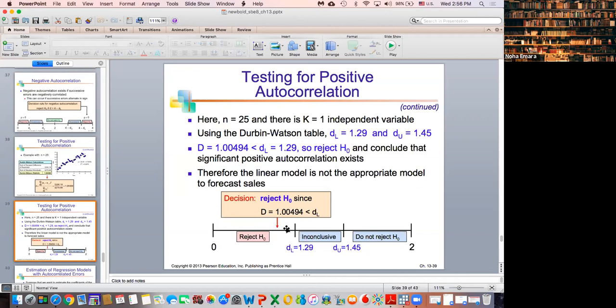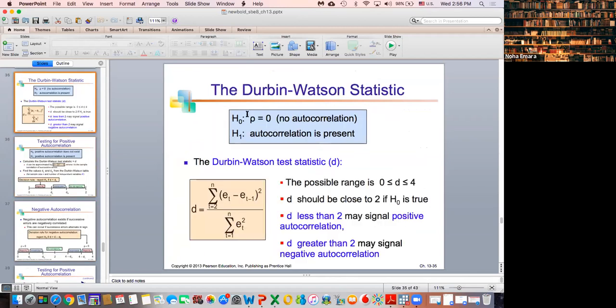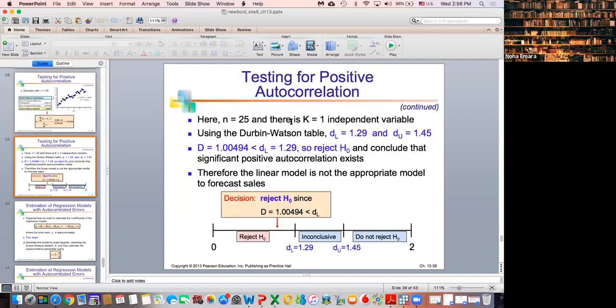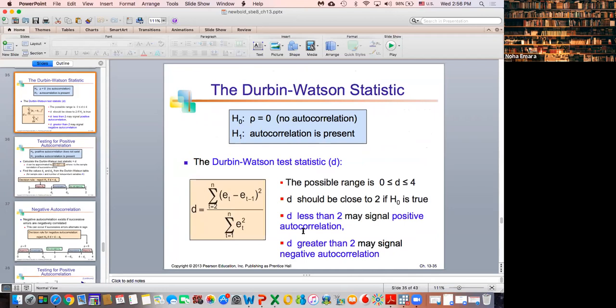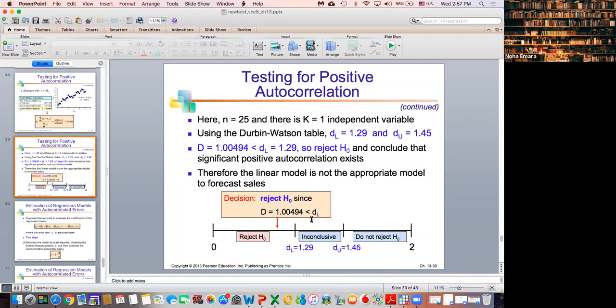So this is a rejection region, so you reject the null. What is the null? The null is no autocorrelation, so rejecting it is bad news, right? So that means you have to conclude that you have significant autocorrelation. Okay. You can also refer to the number 2. If it is less than 2, then it's positive. If it's greater, it's negative, and of course this number is less, so it's a significant positive autocorrelation.